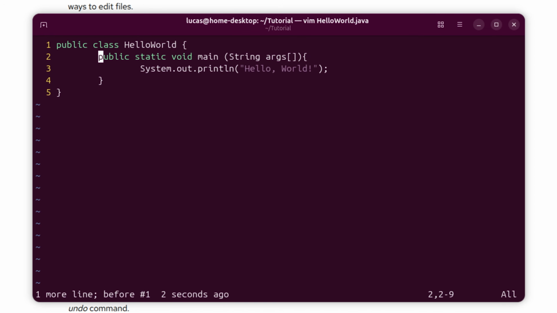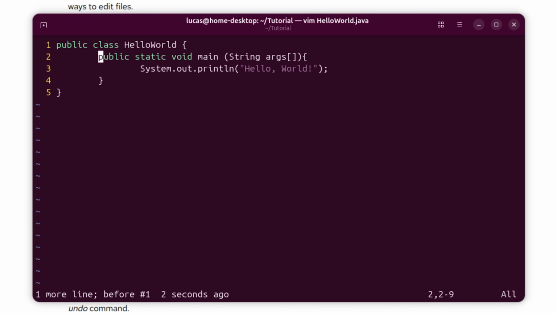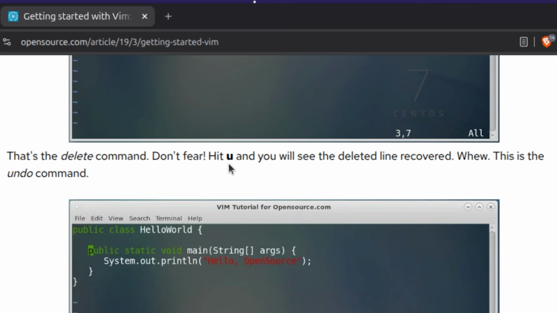And he said U to go back to undo. So DD to delete and U to undo. Can we redo? If I press R, I'm not going to try it. I could just go on a whim and press R to redo the thing, like a Control Y, I guess, but I'm not going to do it. Don't fear, hit U and you will see the deleted line recovered. This is the undo command.